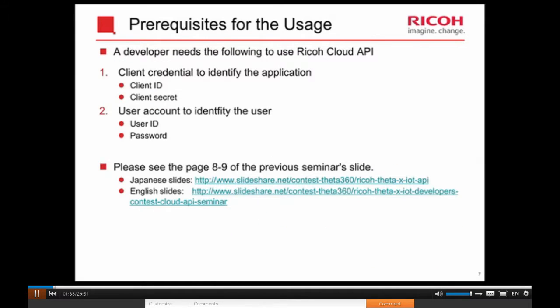You need some other things before using these resources in advance. These are explained now. First, the client credential. The API server needs this to identify the application. Client ID and client secret comprise the client credential. Another is a user account. The Cloud API server needs this to identify the user. In this case, user ID and password comprise the user credential.